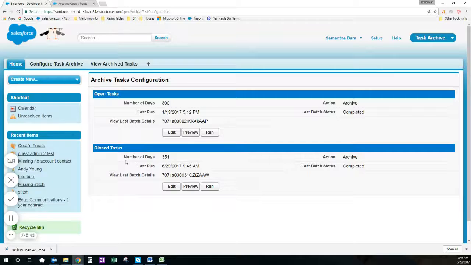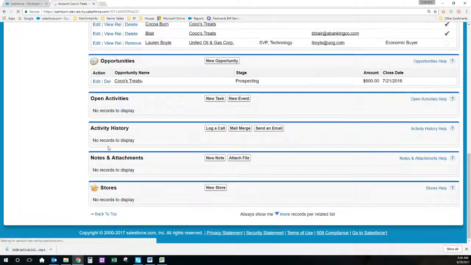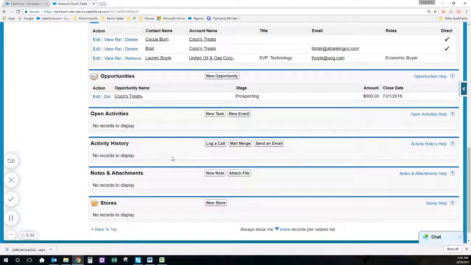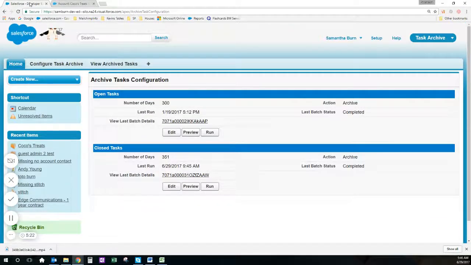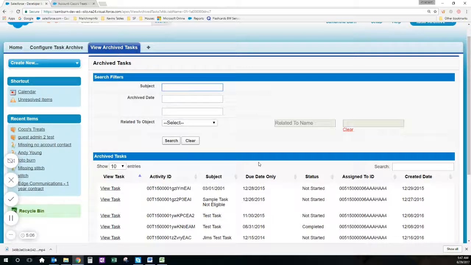Now that we have archived our task, I'm going to go back to my account record where the task previously was and refresh this screen. And you'll see now that there is no information in the activity history because that task is no longer available as data storage. If we want to reference our tasks that we have archived in the past, coming back to our Task Archive app, we can click our View Archived Tasks tab. And this will show you all of the tasks that you've ever archived previously.